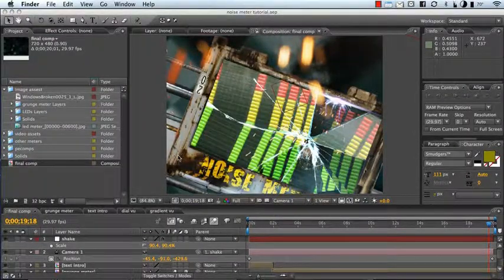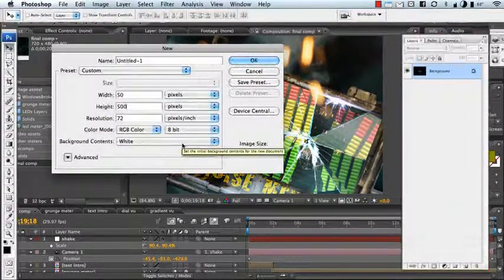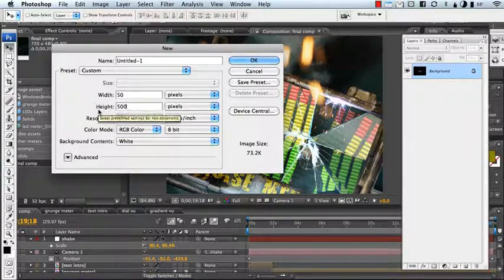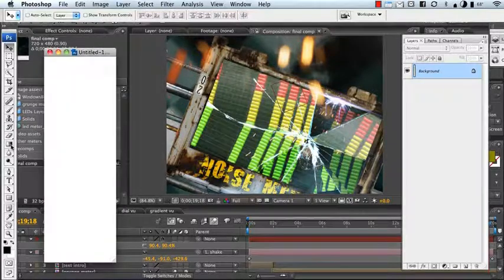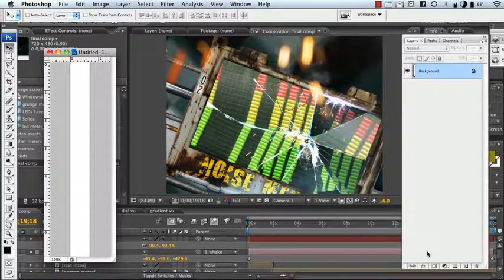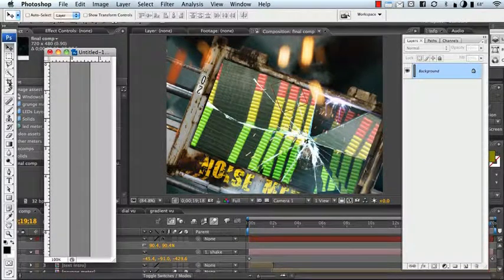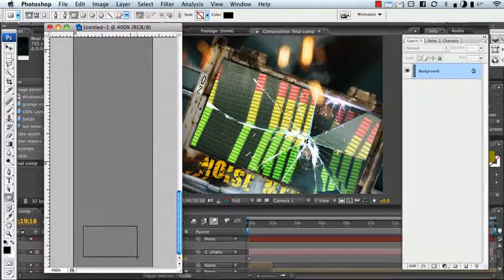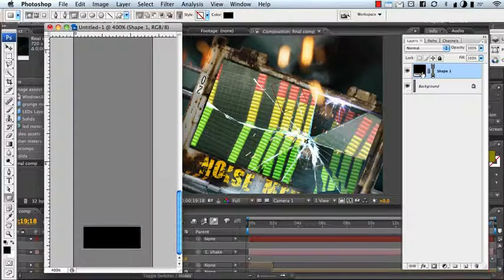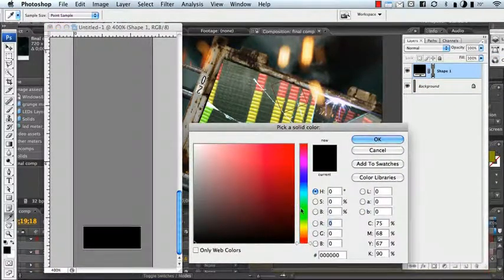So here I am in After Effects, but we're actually going to be starting in Photoshop to create our LED lights. So I'm going to make a new Photoshop document, and I'm going to make it 50 pixels by 500 pixels. And that should give us a nice tall document to create our lights. I'm going to fill the background with 50% gray, and I'm just going to use the shape tool to make ourselves some LED lights. So I'm just using the rectangle tool here, and I'll make myself a little rectangle, and I want it to be a nice bright green color.